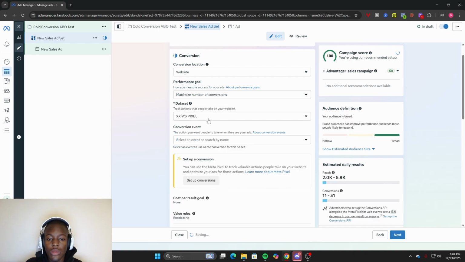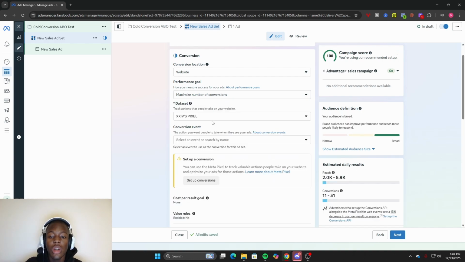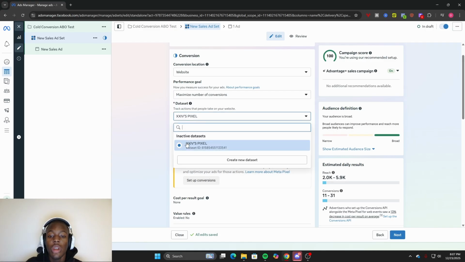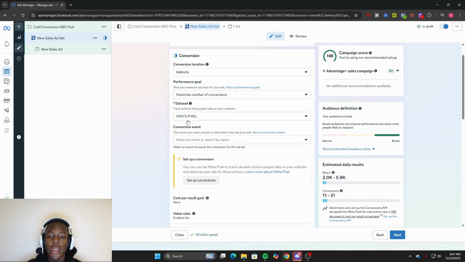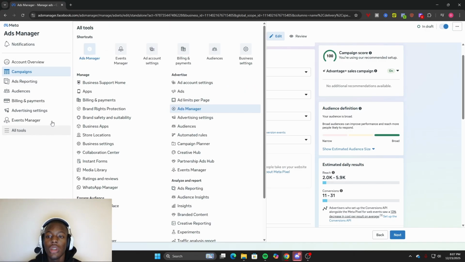So maximize number of conversions always. Maximize value of conversions is if you want to get higher sales, but I wouldn't recommend that for right now. So that's what we're gonna choose. And then your pixel. Pixel is pretty much what's gonna track all of the data that you're getting from Meta to your website, right? So that's just in business settings.